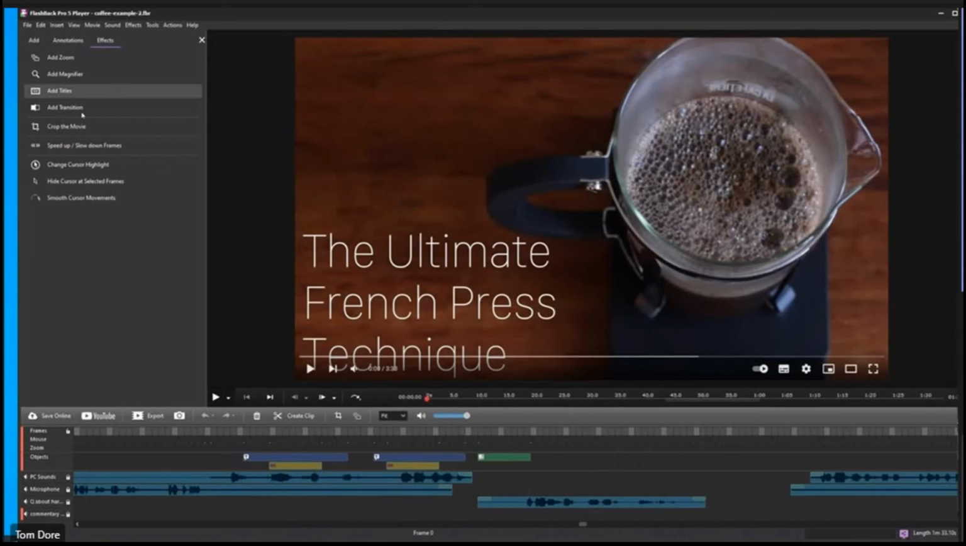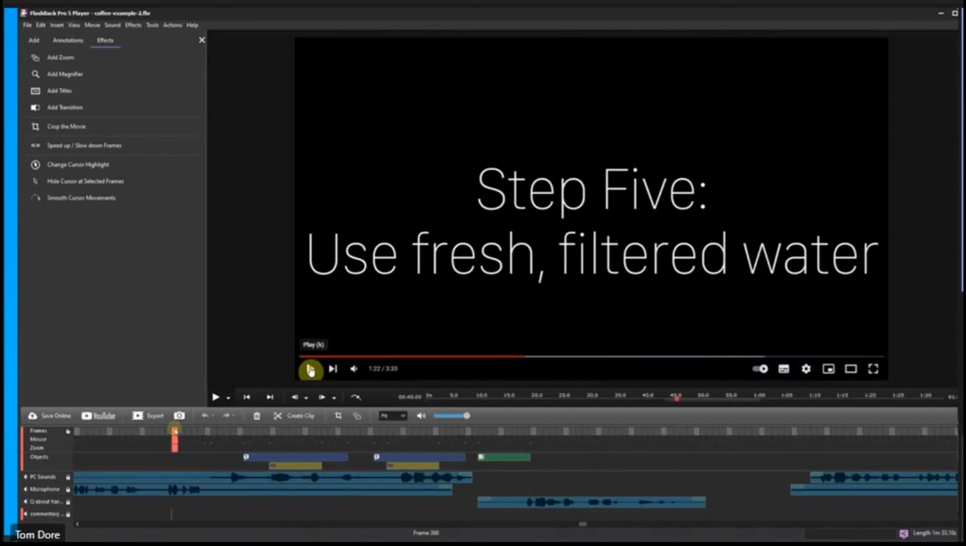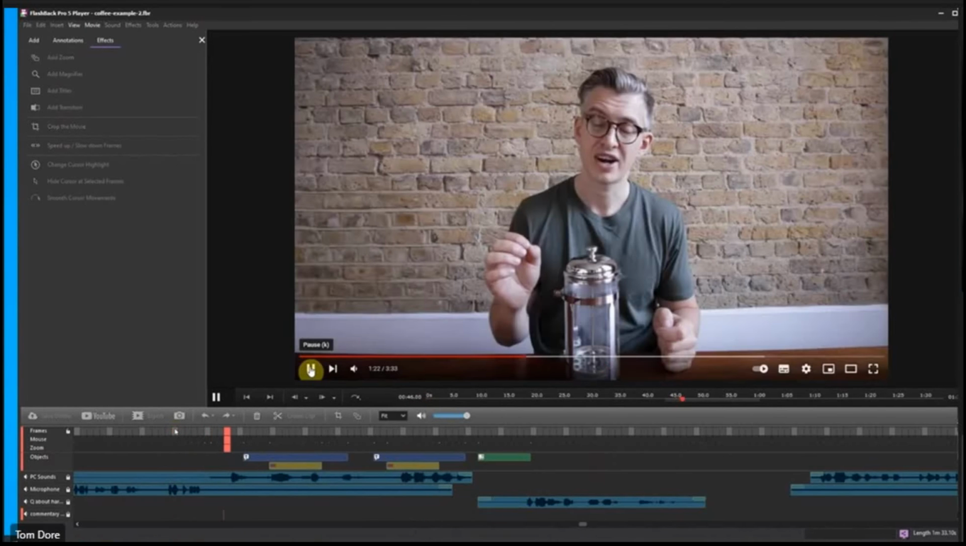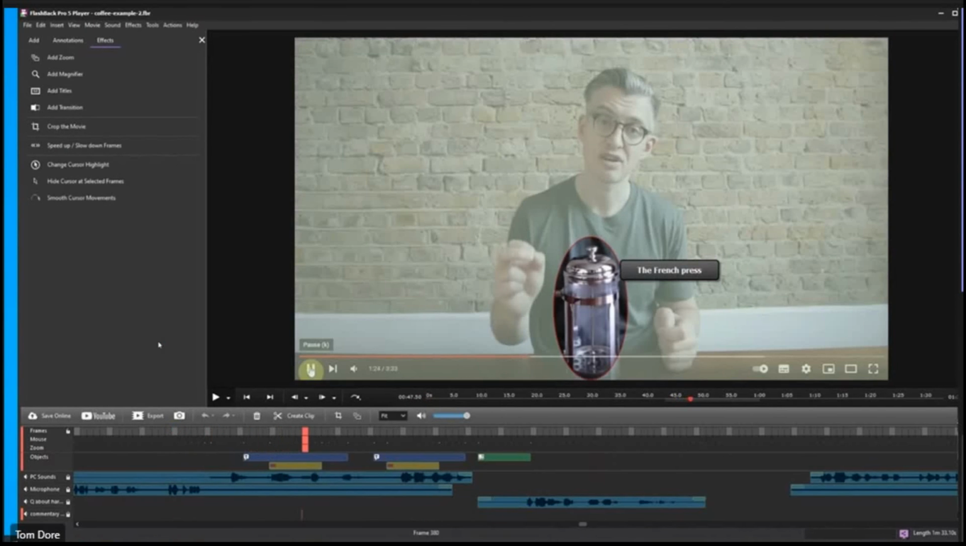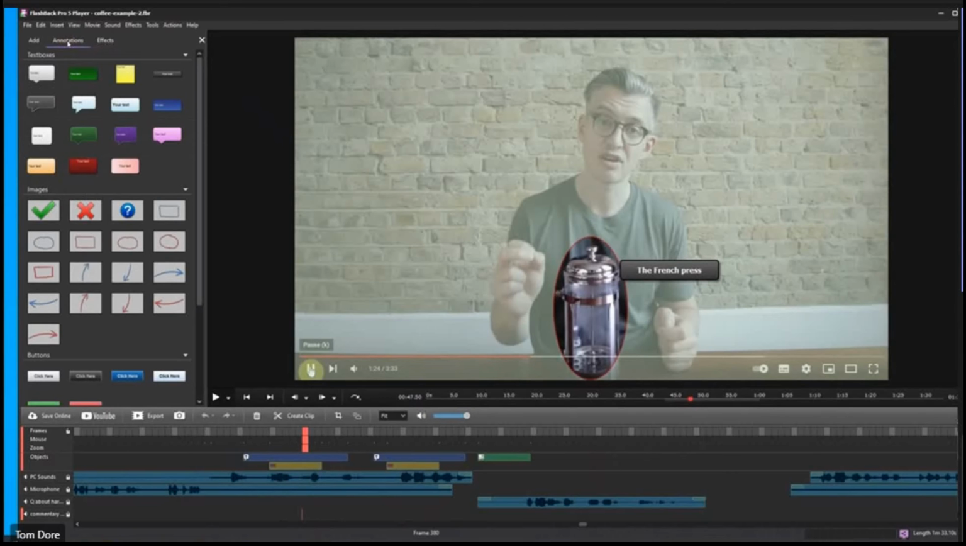Have a look at this. Program. Fresh, clean. Oh no. Sorry, the effects is a different one. We'll come to those in a second. The annotations is what I meant to say here.